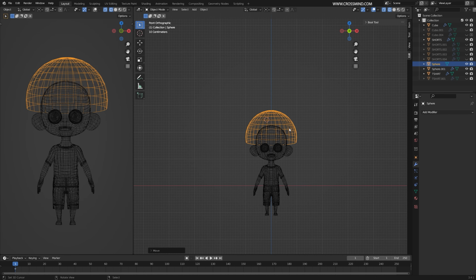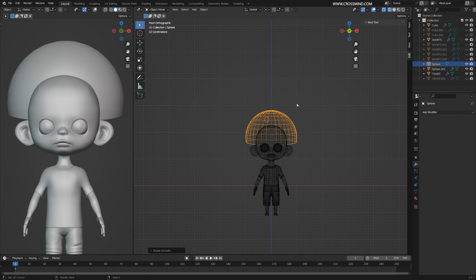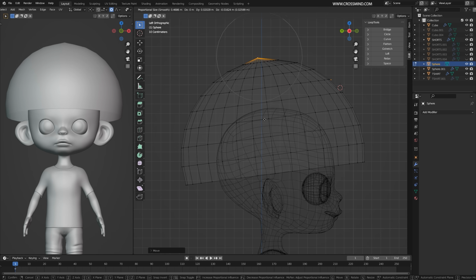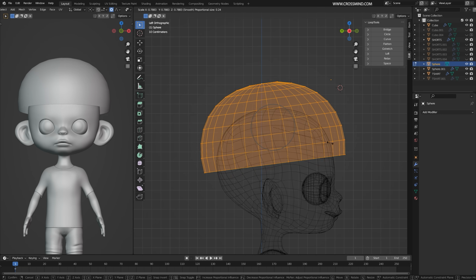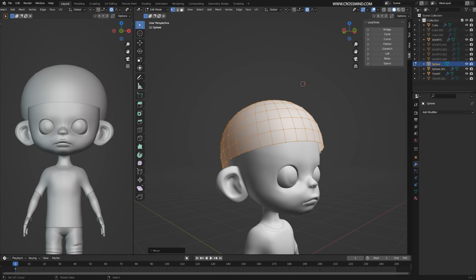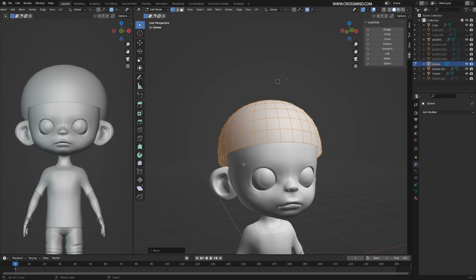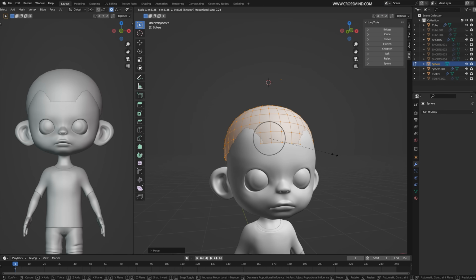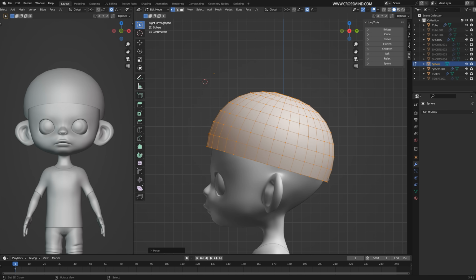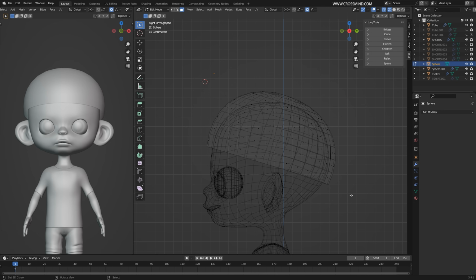Just want to make sure this is in the center. Shade smooth. Just going to select the centermost edge at the top. Slowly trying to shape this up. So there are going to be a few hair strands right here. So just want to leave a very little gap so that there is no penetration between cap and hair strands.